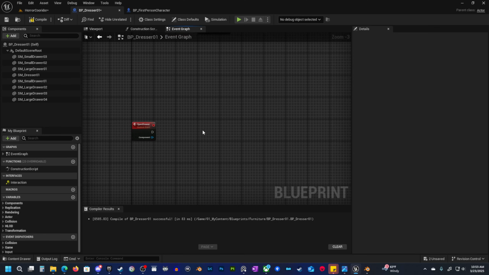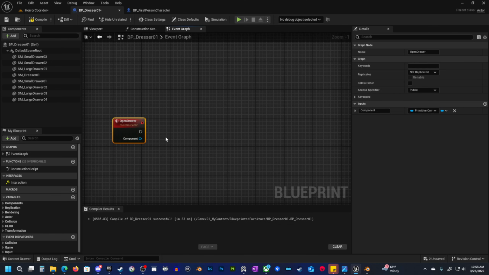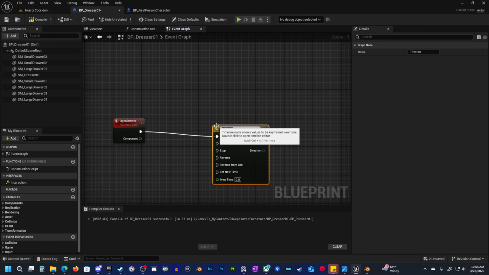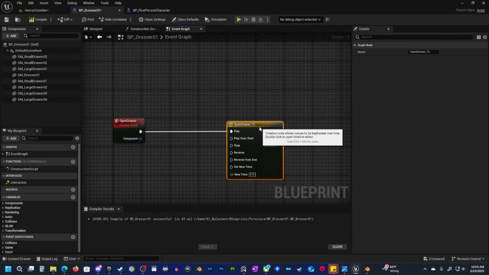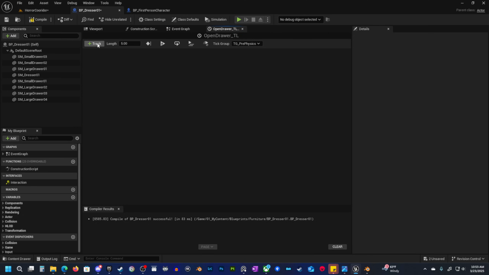All right, so this is kind of similar to the way that we created a door, if you guys remember that, or if you watched that. We're going to use a timeline here. So we're going to add timeline. We'll call this open drawer TL. And let's go ahead and open this up, and we're going to make the track length the time that it takes to open the drawer. I want this to be pretty fast. I'm going to say 0.5 seconds.